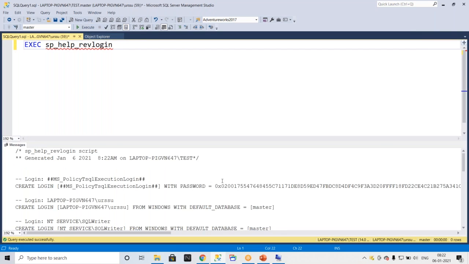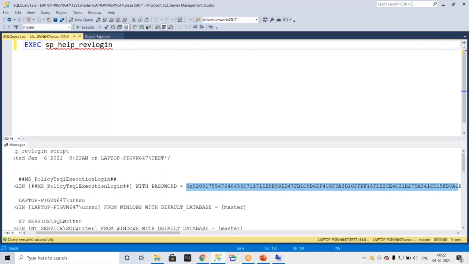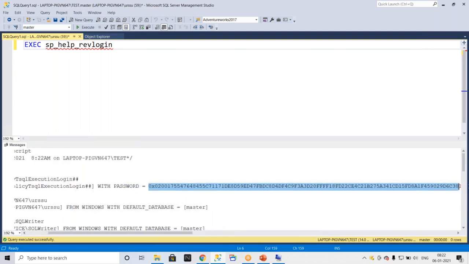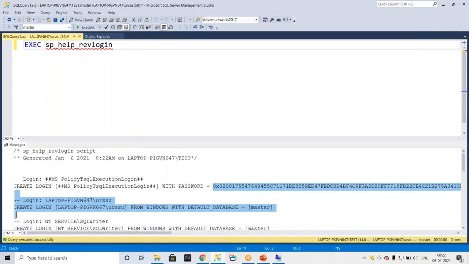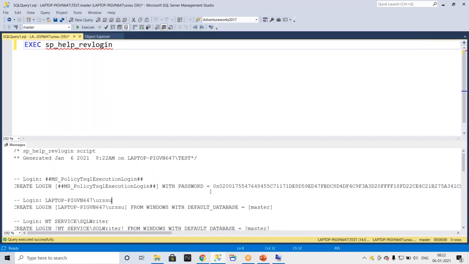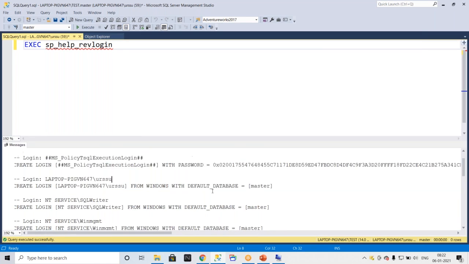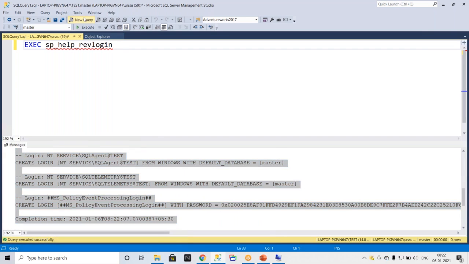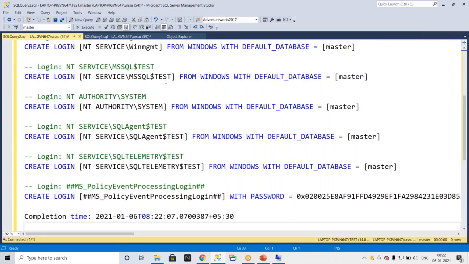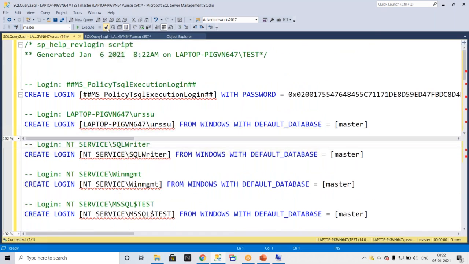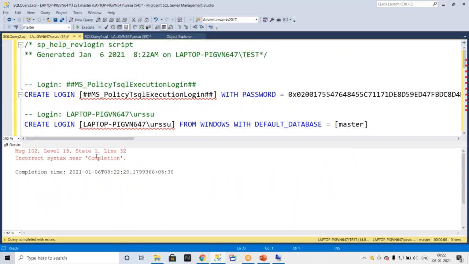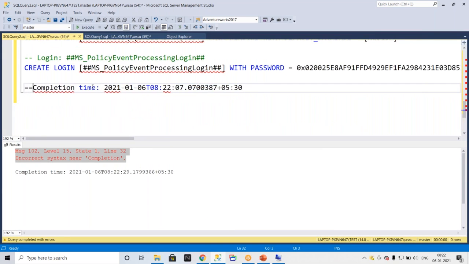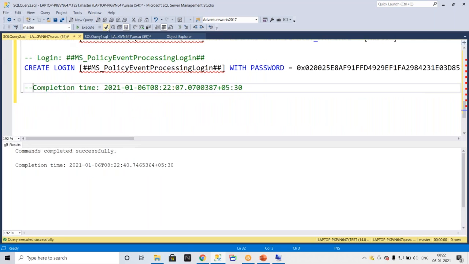Run it. See, your passwords are encrypted. Yes or no? Your passwords are encrypted in hexadecimal, right? Yes. So you just need to copy this, go to a new query window, paste it, and click on Parse. See, you are getting some compilation here. Now you can parse it.